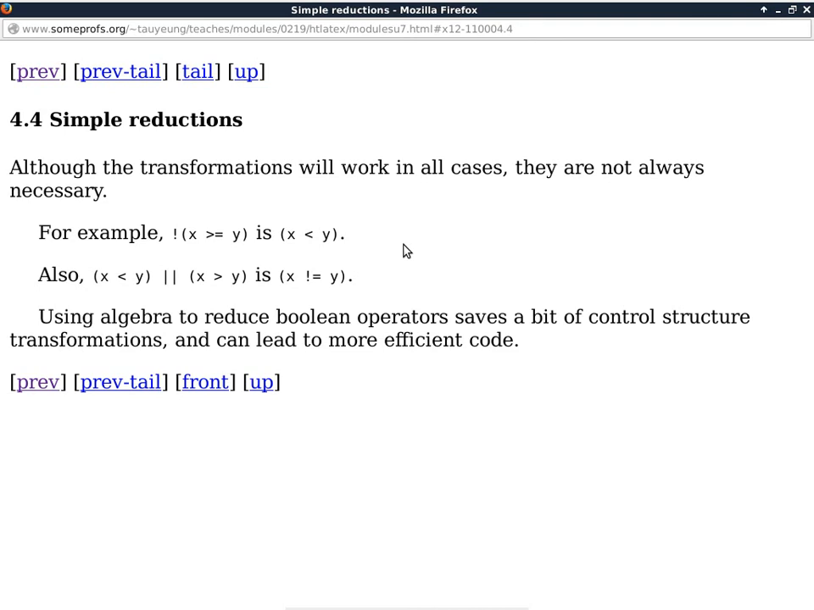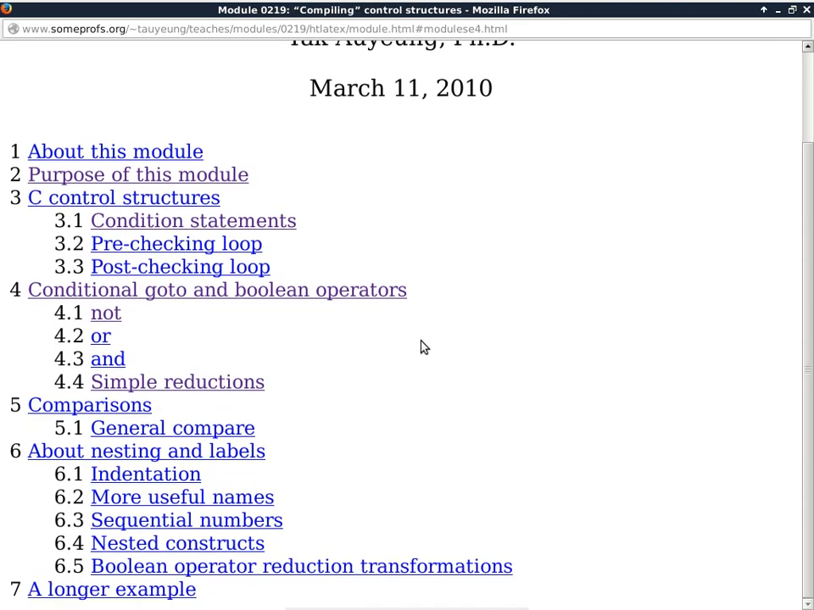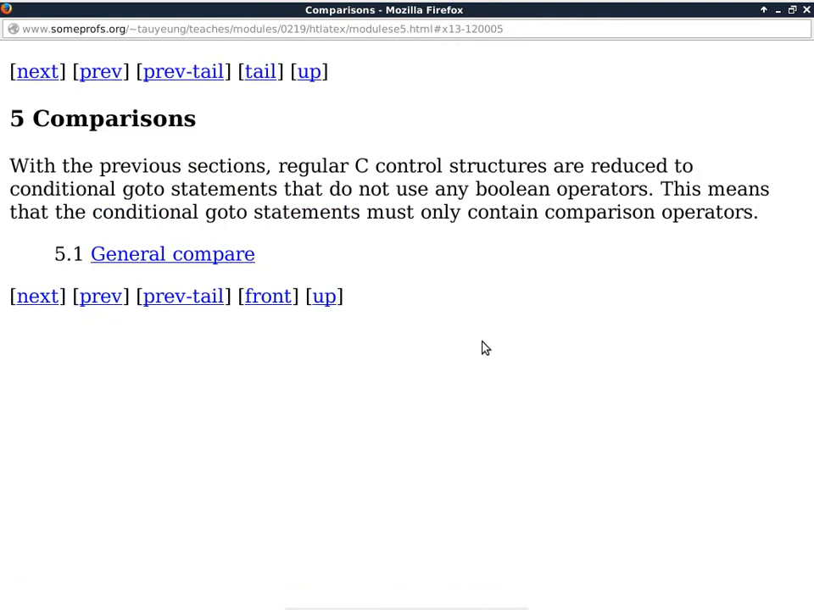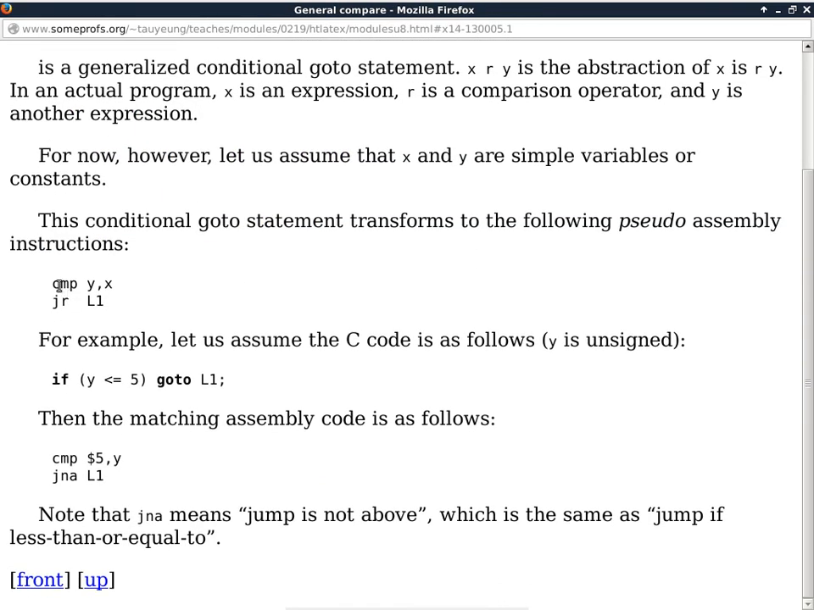All right, and we have just a few minutes to go. Comparisons in general. This is what we see. I'm assuming y is something that you can compare with, and x is also something you can compare with. One can be a register, the other one can be an immediate. I don't really care.